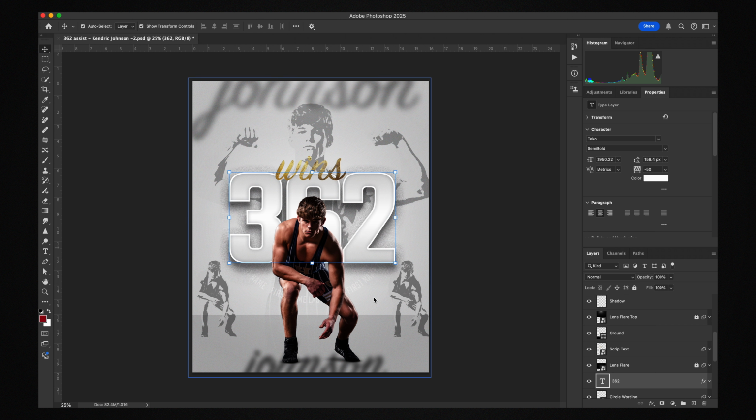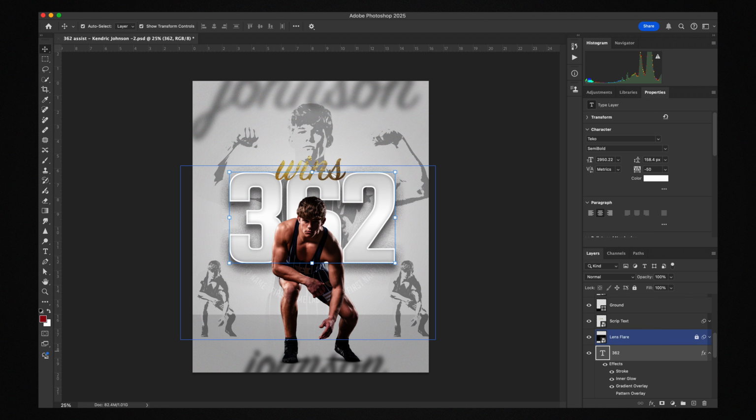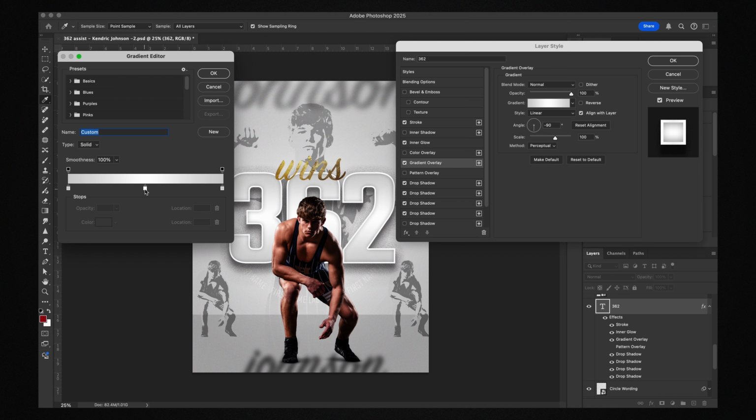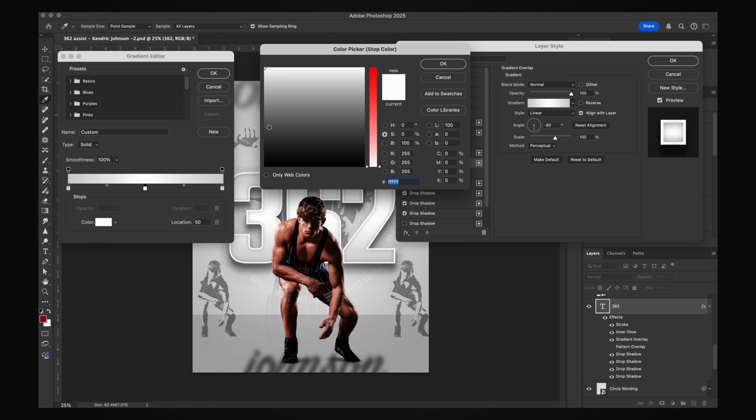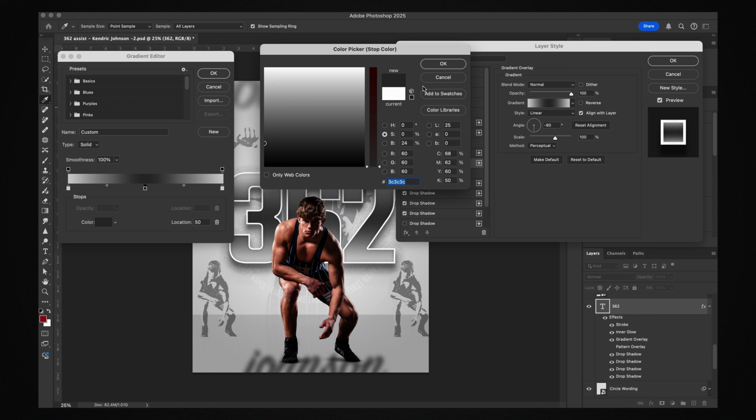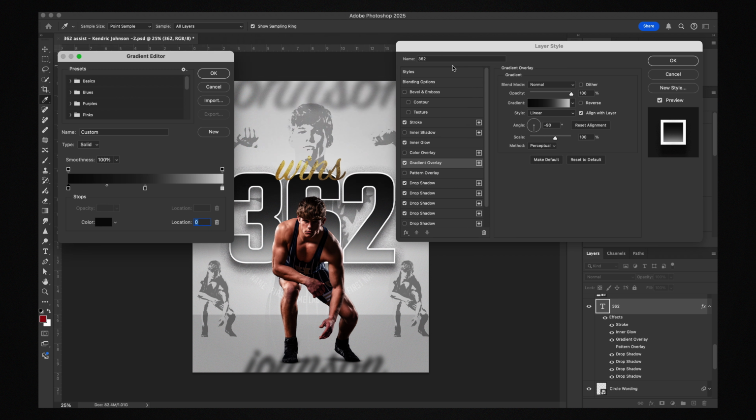And since I went with all white, I'm going to change out this gradient inside here from white to black. You do so by clicking the down arrow over here and then double clicking gradient overlay. And that'll bring up this window. And you'll double click here, and it'll bring up this window. And we'll start here. We'll change out this color to just a dark gray. And then we'll make the sides almost black.